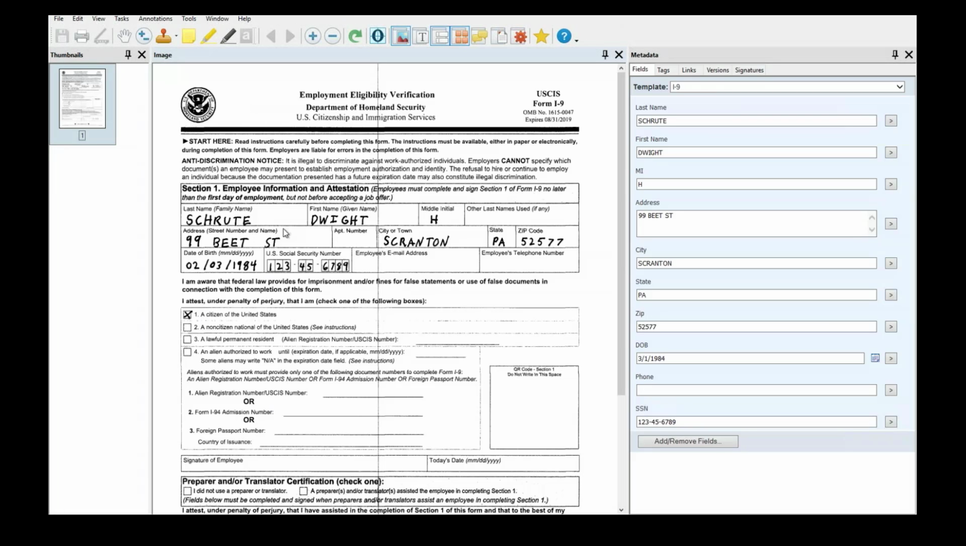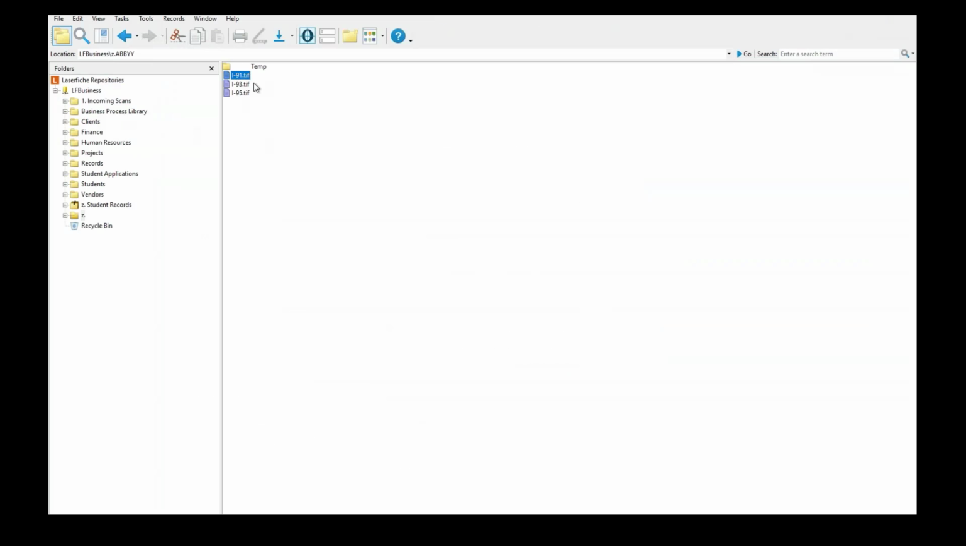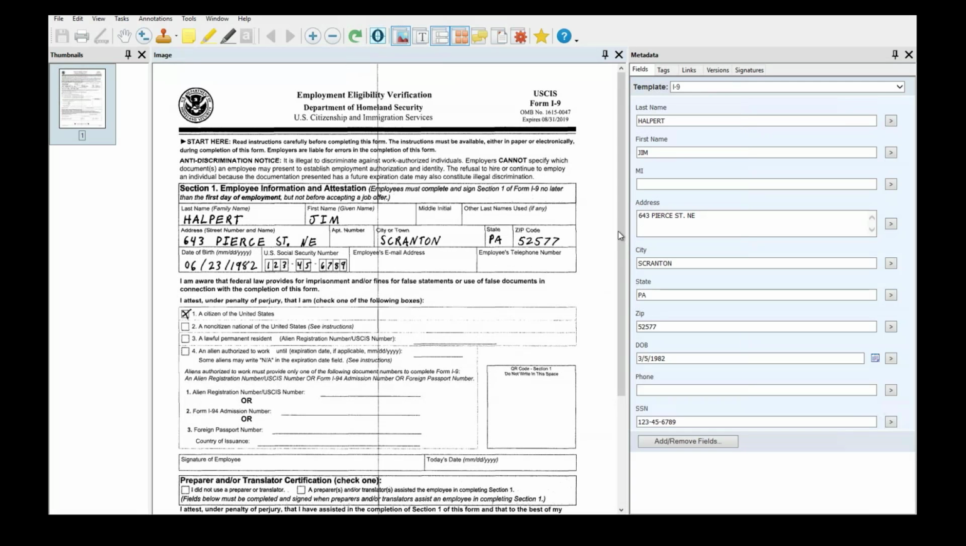If we open these up, we can see Dwight Schrute's I-9. It has the template I-9. Schrute, Dwight H, 99 Beat Street, Scranton, PA 52577, 3/1/1984. There was no phone number, so we didn't have that, and the SSN. And from here, of course, you can do everything you like with your redacting social security numbers, and other things, and save it. We open this one, we can see the same thing. Jim Halbert came in, but he didn't have a middle initial, so it didn't bring that over. All of our information is correct there as well.